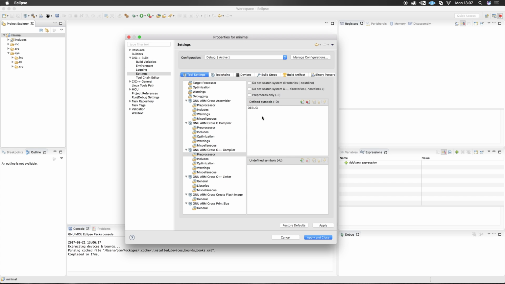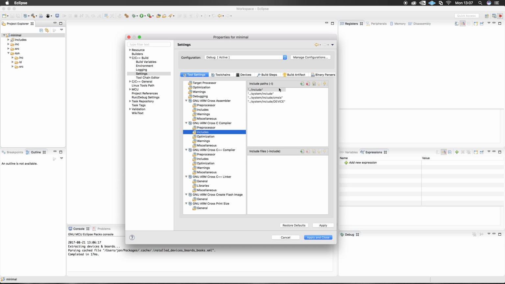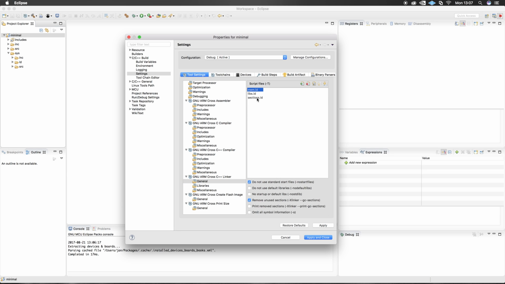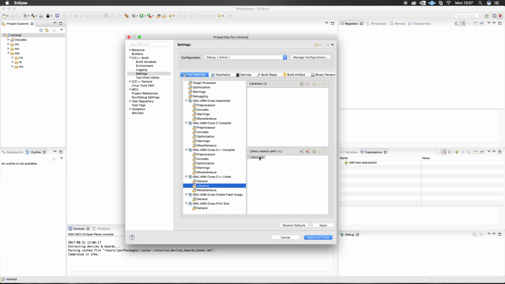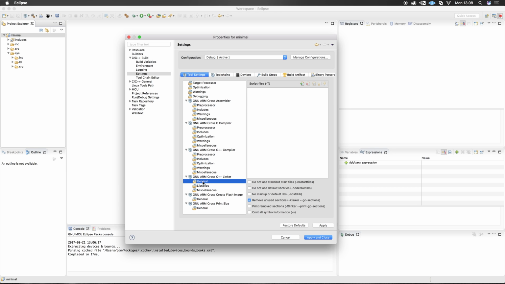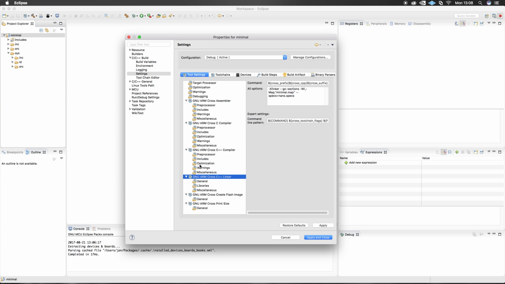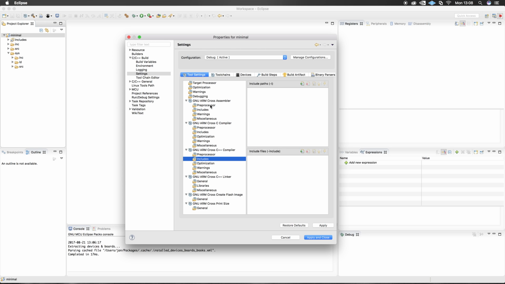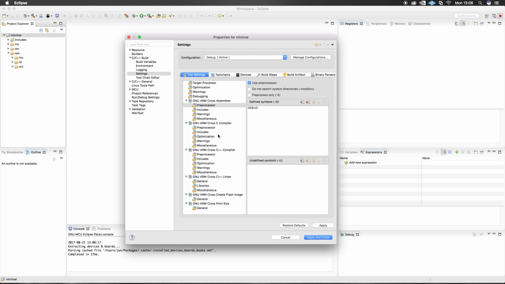Okay. Let's clean the includes. And those. Linker file. Clean all linker files. And that. Sorry if that's too quick. This is the tedious bit.